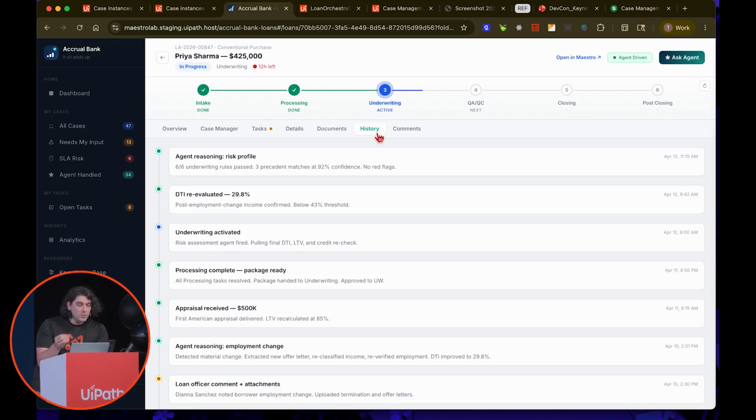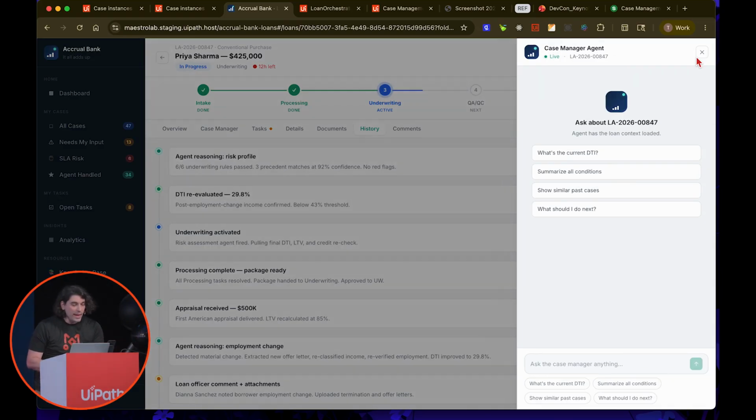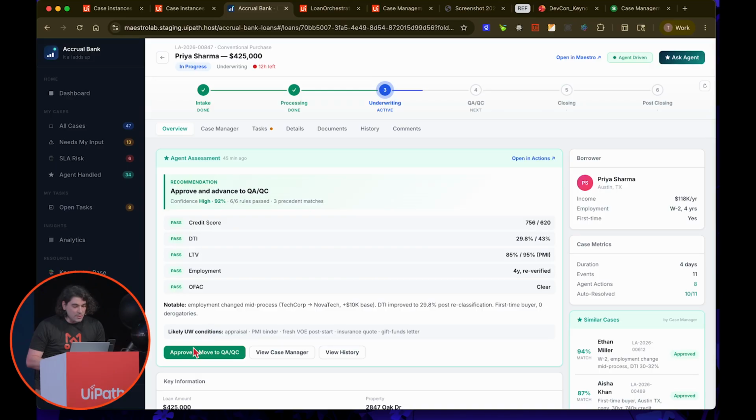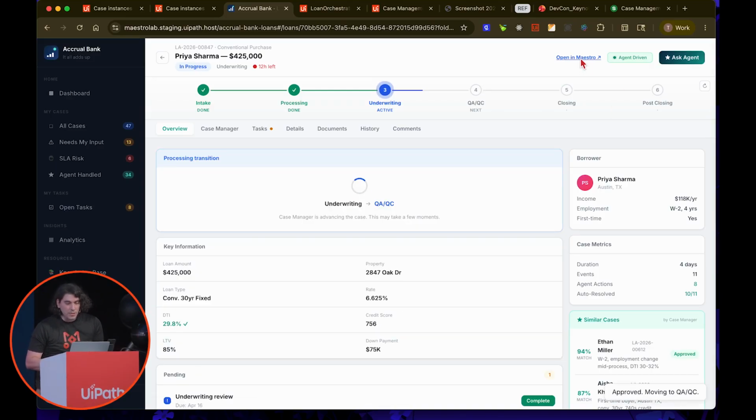This can really help transform work for the business user so that they can focus on cases that actually need human attention. And really, if anything's unclear, I can just ask the conversational agent. But okay, let's go ahead and approve this so that the case moves forward into the next step, and then we'll crack into Maestro and see it running.